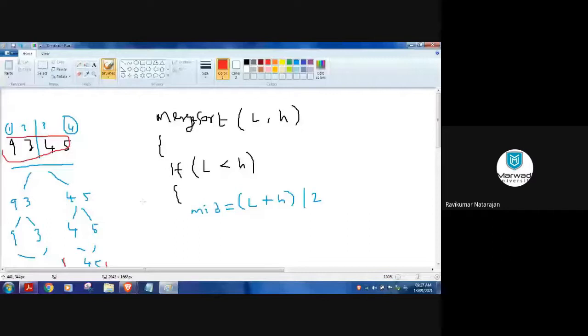So for this, what I should do is call merge sort. First, I'm concentrating on the L side, the lower bound side. How am I performing that? I need to take the lower bound and then take the mid of that. I have taken the mid value, and then that is the left side.